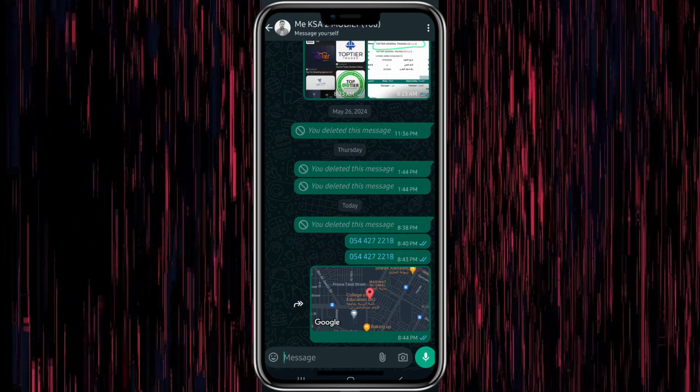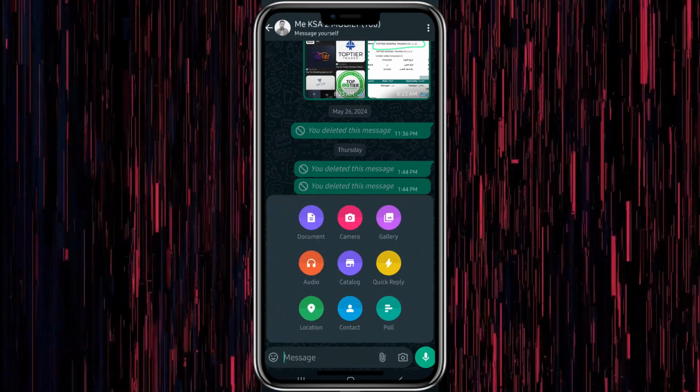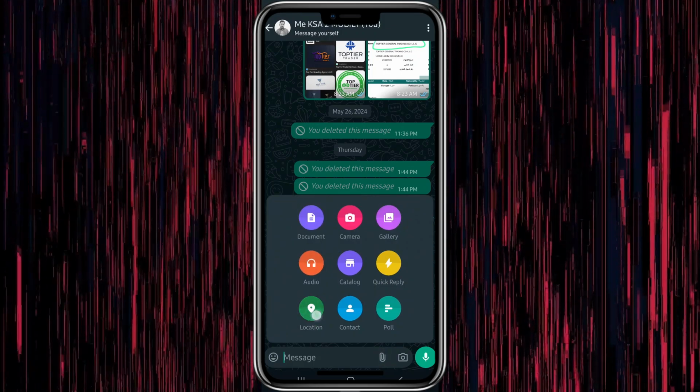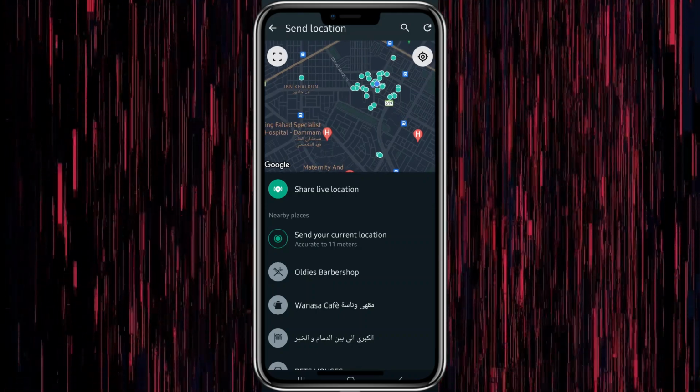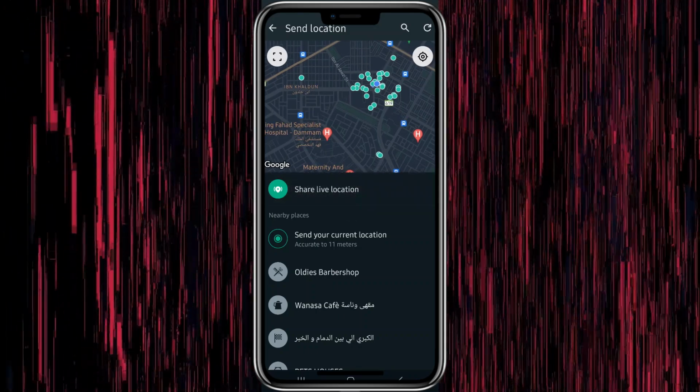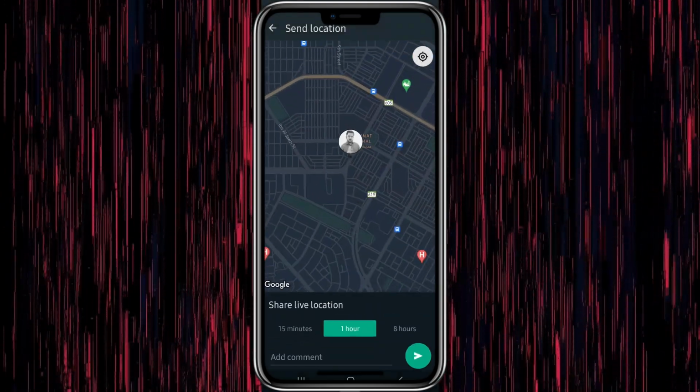After doing so, you have to click on this icon like here. Okay, after clicking on this icon, you have to click on the location icon like here, this icon. After clicking on this, you have to click on the first option like here. You have to click on share live location. Then here is a pop-up. You have to click on continue.